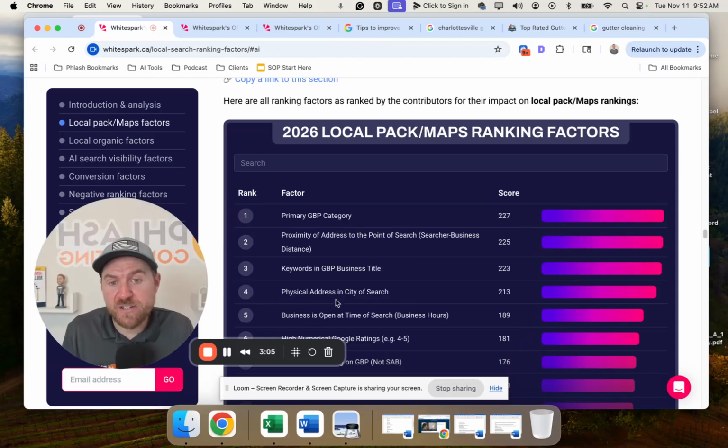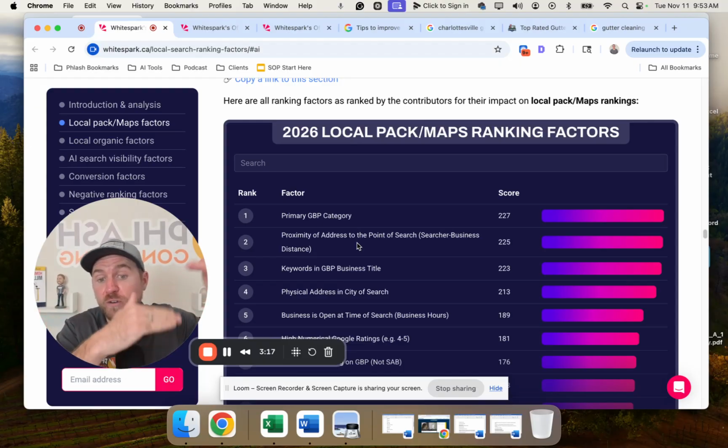The fourth one is the physical address in the city of search. Kind of like what I mentioned before about proximity, but it's the same thing, which is if you're in Dallas and someone's searching for Dallas, is your actual Google Business Profile in Dallas? Proximity means more so like if you're in Dallas, are you closer or farther away?